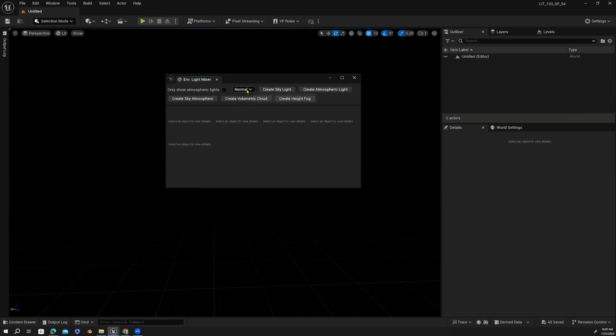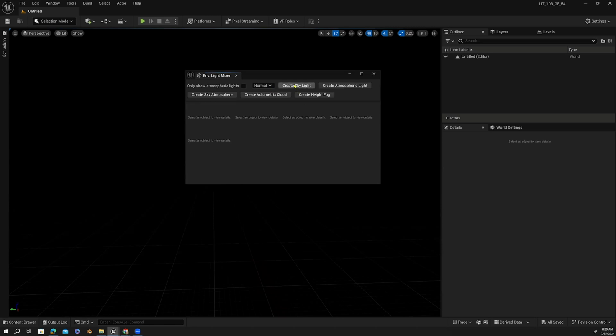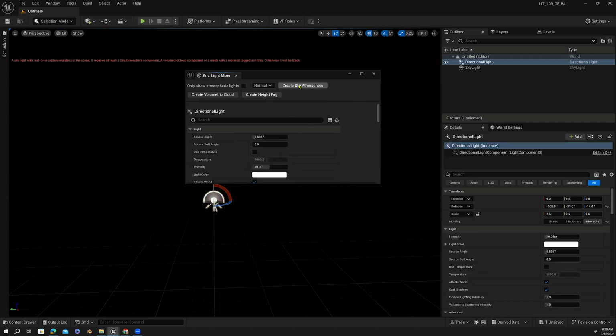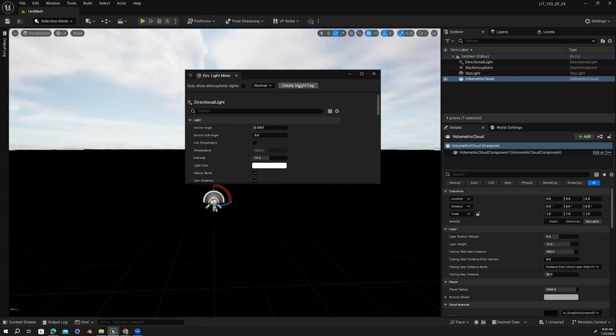Notice nothing happens really other than empty slots when I do it this way. But once they populate, it will give us the options and we can flip through these. So number one, we'll create a sky light. Now you're going to get an error at first because it needs other dependencies such as volumetric cloud and also a sky atmosphere. So it's waiting for those. So you can create an atmospheric light, sky atmosphere, volumetric cloud, and height fog.